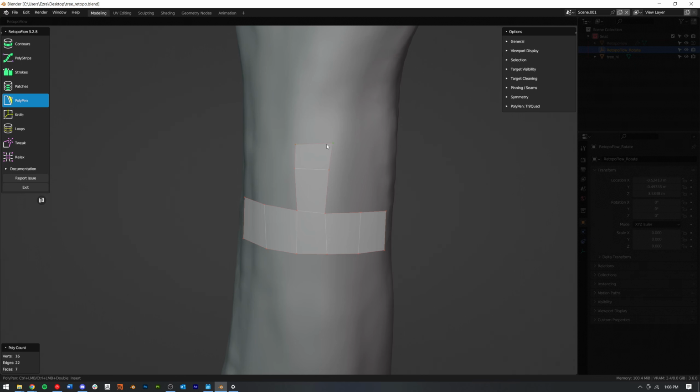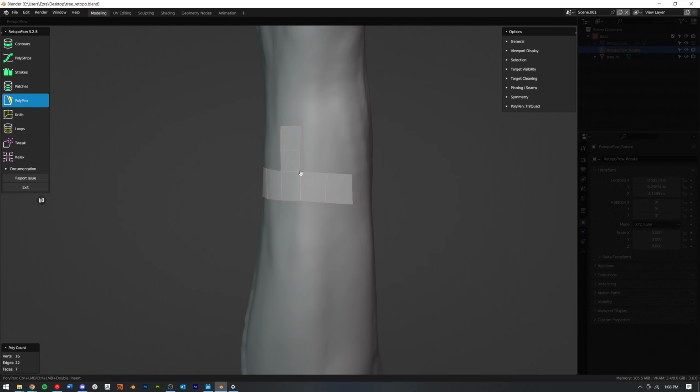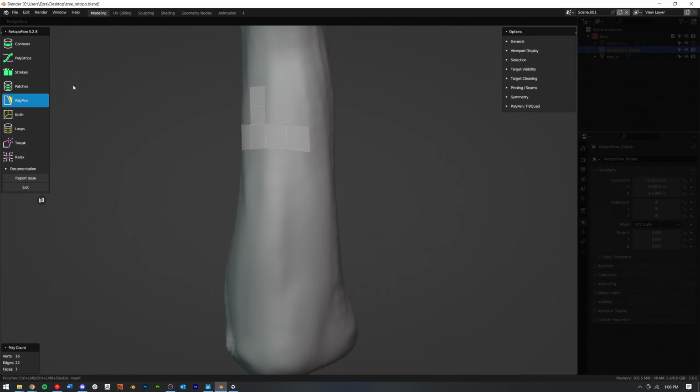So that's the basics of that polypen tool. I find it to be my sort of bread and butter. It's great for tweaking. It's great for refined work. It's not great for doing a lot of work at once. And that's where we're going to start using some of these other tools to see how they can work.